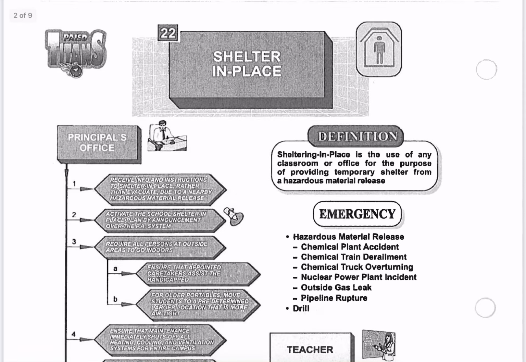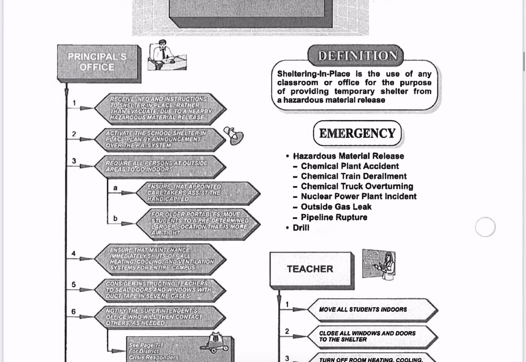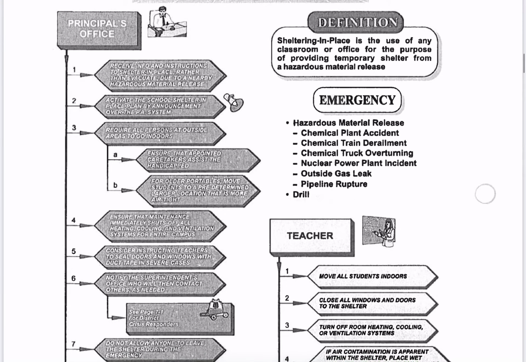Shelter in place. The definition of sheltering in place is the use of any classroom or office for the purpose of providing temporary shelter from a hazardous material release. In the event of a shelter in place, the principal's office will, step 1, receive information and instructions to shelter in place rather than evacuate due to a nearby hazardous material release. Step 2, activate the school shelter-in-place plan by announcement over the PA system.